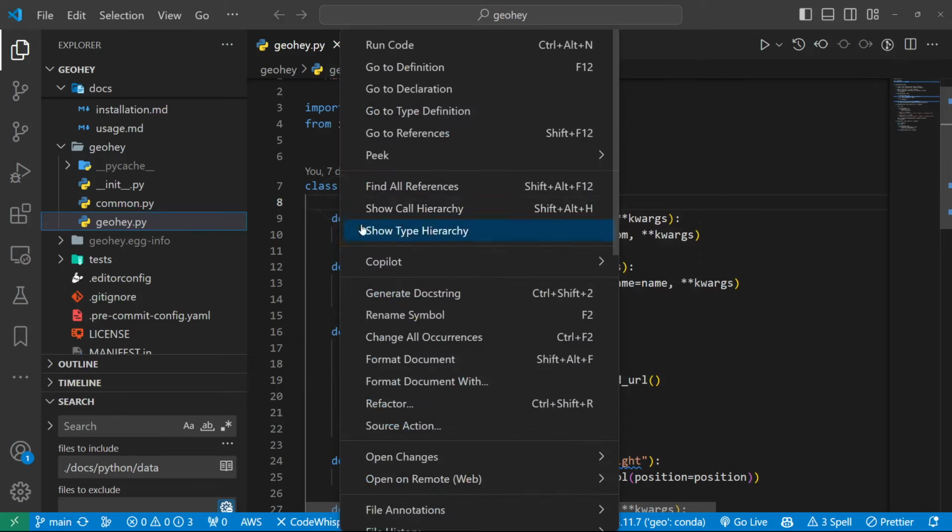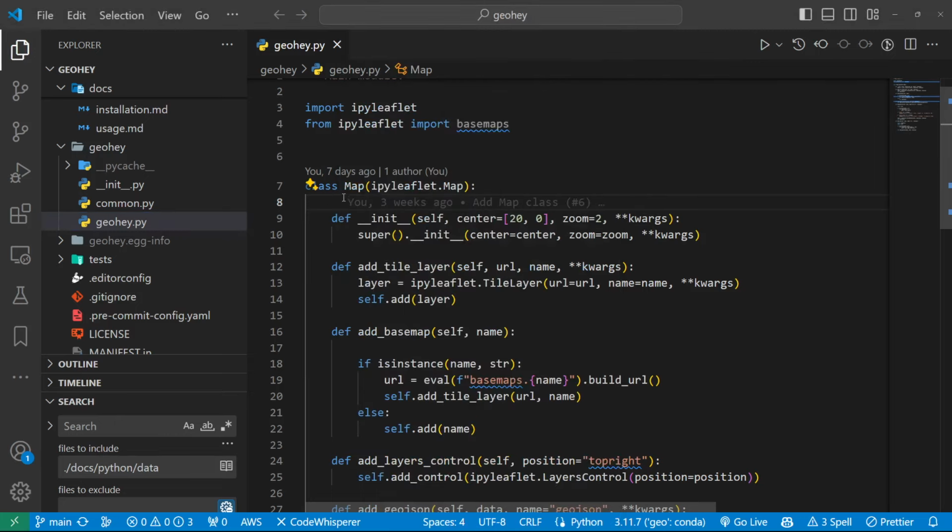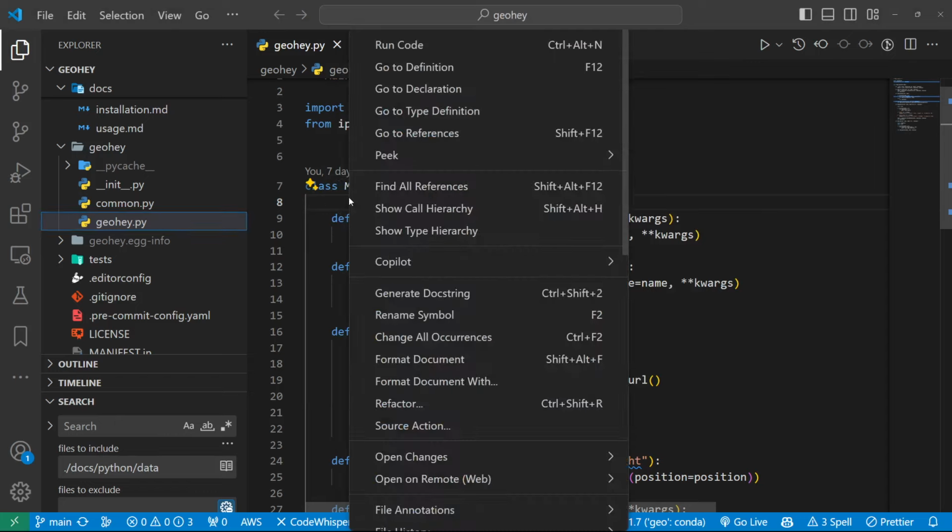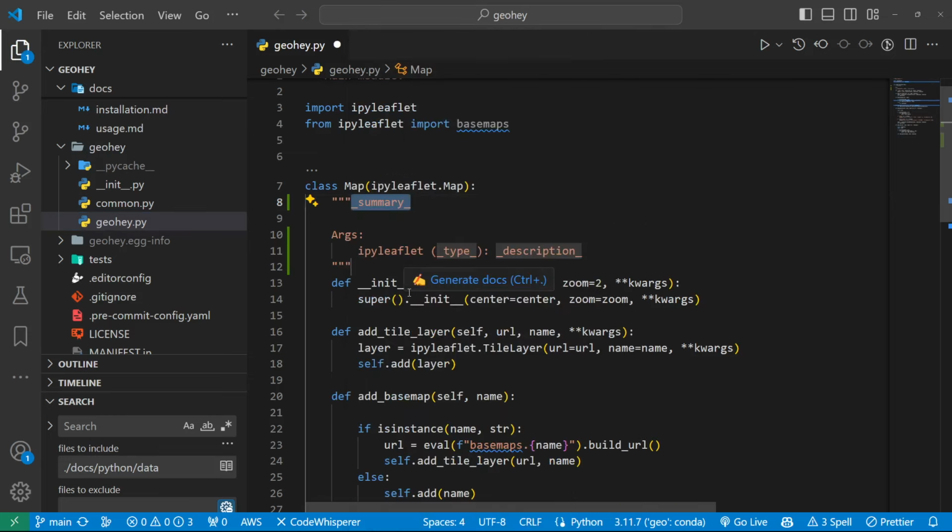There should be something here. This one called generate docstring. Do you see this one? Right click beneath the map class, and then right click, generate docstring. And if you click it, it will automatically generate the docstring. See that? So this is one way.